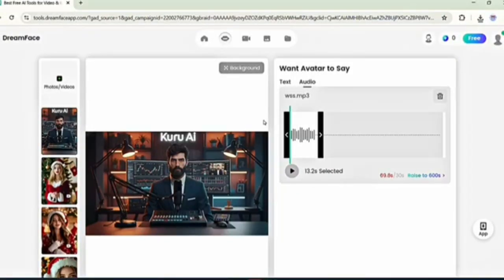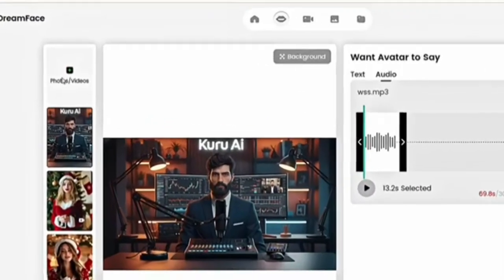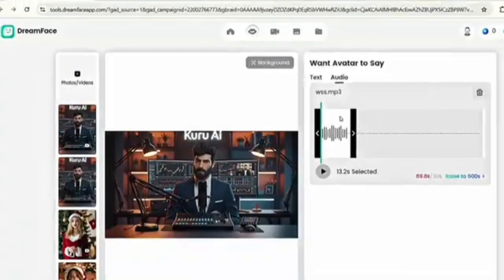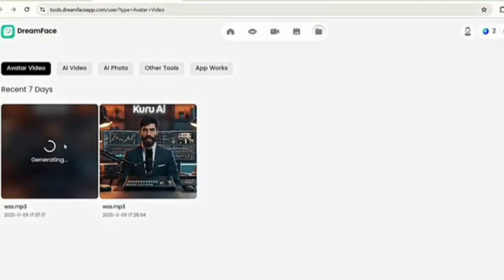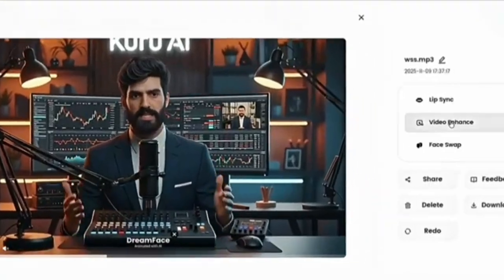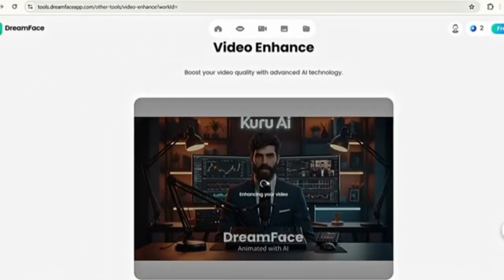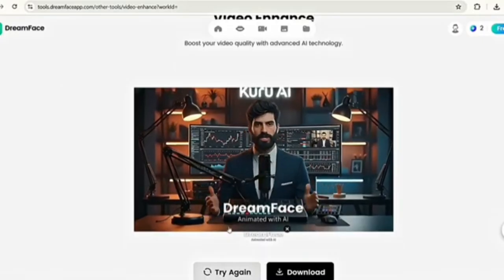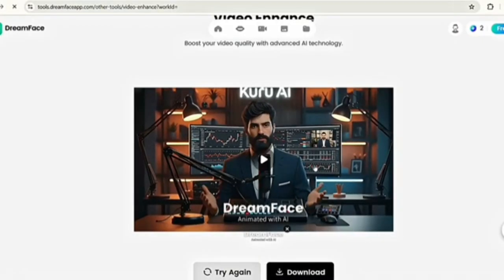Now, return to Dreamface AI. Tap on the Photos/Videos option again and import the newly downloaded avatar video. Then click Generate again. After a minute, you'll get your talking avatar video, now with movements. Next, tap on Video Enhance to improve the video quality. And that's it. Here's the final result. It turned out perfect. Just tap Download to save it, and let's check the video.